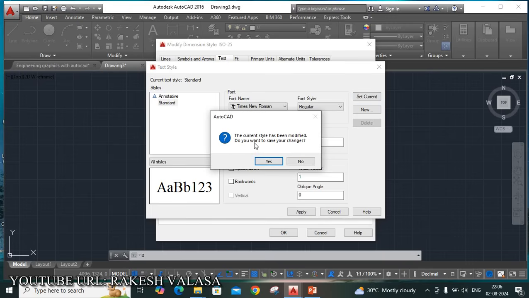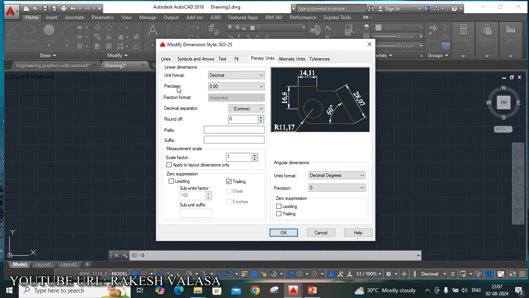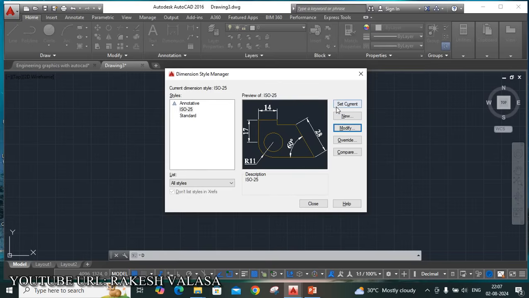Here one window appears, that is the current style has been modified. Do you want to save your changes? Yes, absolutely, click on yes. Then click close. Next you can check text height 3.5. Next one is text placement, that is vertical is above, horizontal centered. Then move to the right side, that is text alignment. In that you can choose ISO standard. Then move to the primary units. In that you can change precision from 0.00 to a single digit. Then click on OK. This is regarding the dimension style manager. Finally, we need to click on set current, then close.